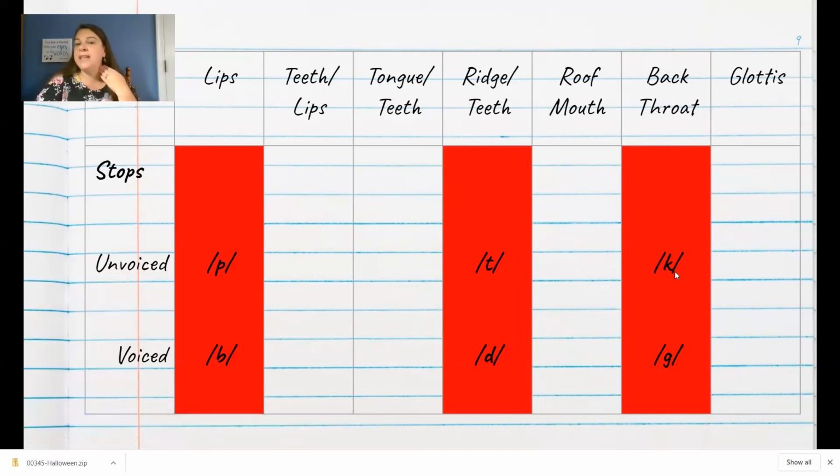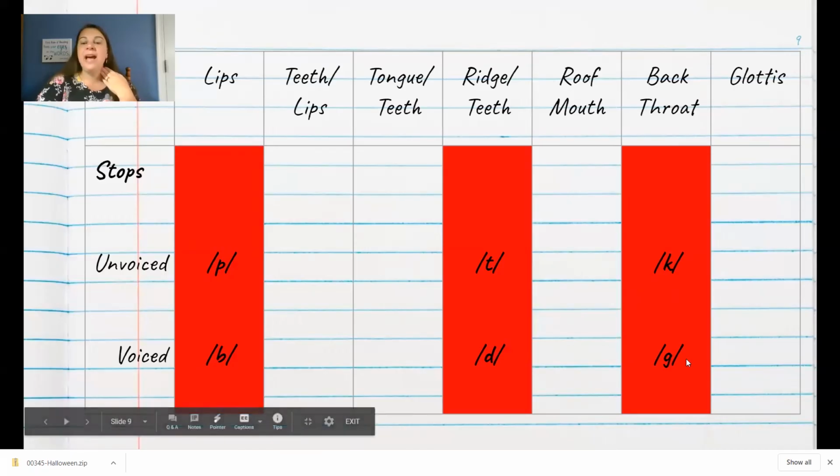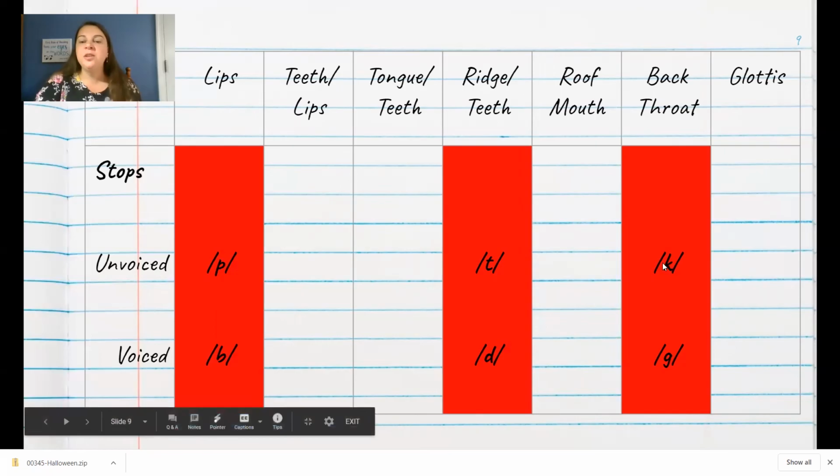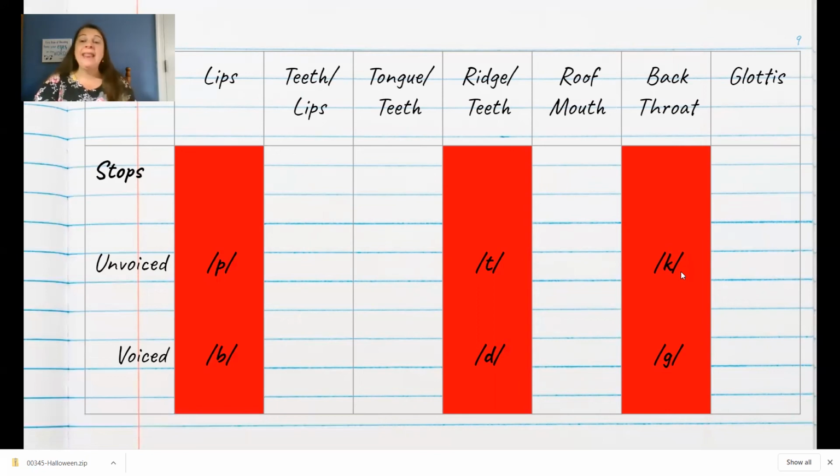And then if we move that sound back further in our throat, we have the unvoiced sound, /k/, and then the voiced sound, /g/. Now, one thing I should mention here are these slanted lines on either side of these letters. Those are called virgules, and they mean the sound of. So inside those virgules, we put the letter that we typically represent with the sound.